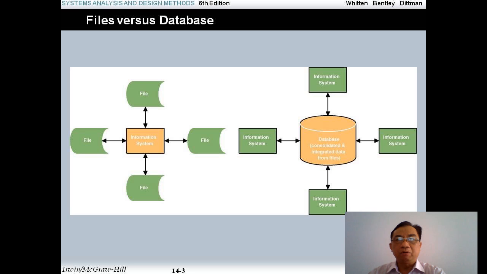But toward the right of the slide, you see a database. A database is a collection of interrelated files. And you see records in one file or table are physically related to records in another file or table. And the applications are built around the integrated database.